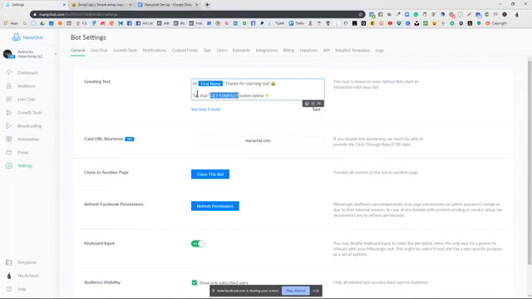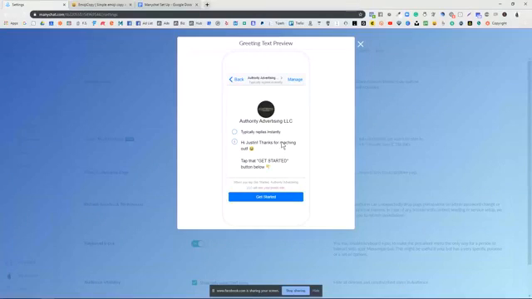So after you've put in this greeting text, you just want to click save. And that, again, is going to save that. You can see how it's going to look. So again, when someone comes to your Facebook business page, whether it's mobile, desktop, laptop, this is what they're going to see here. It will input their name.